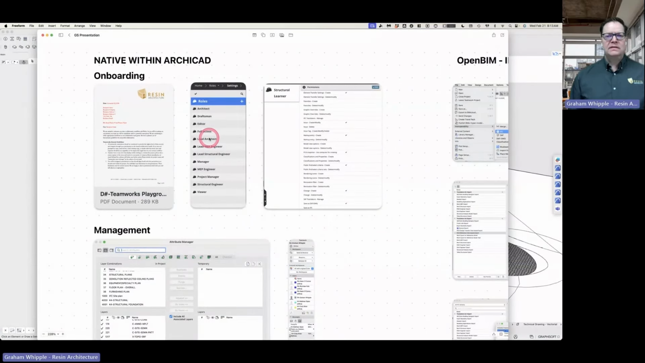There's a couple of paths that Resin has found over the years to achieve this. And one is native within Archicad. Well, we're very familiar, hopefully everybody listening today, with the Teamwork interface and the potential of Teamwork.